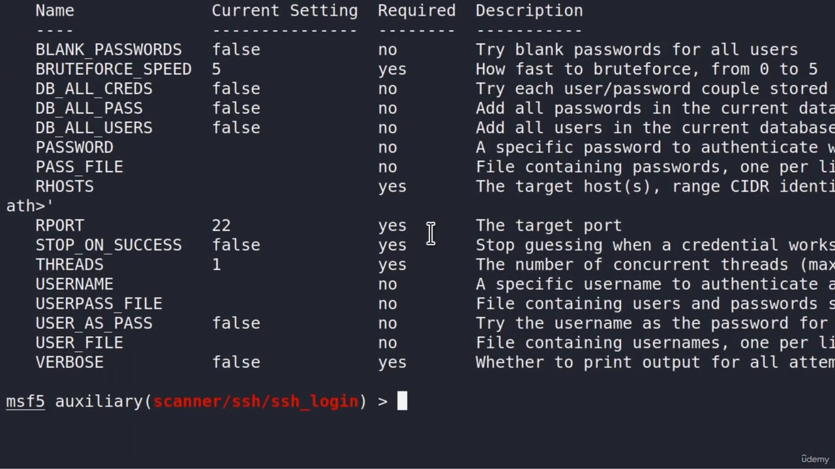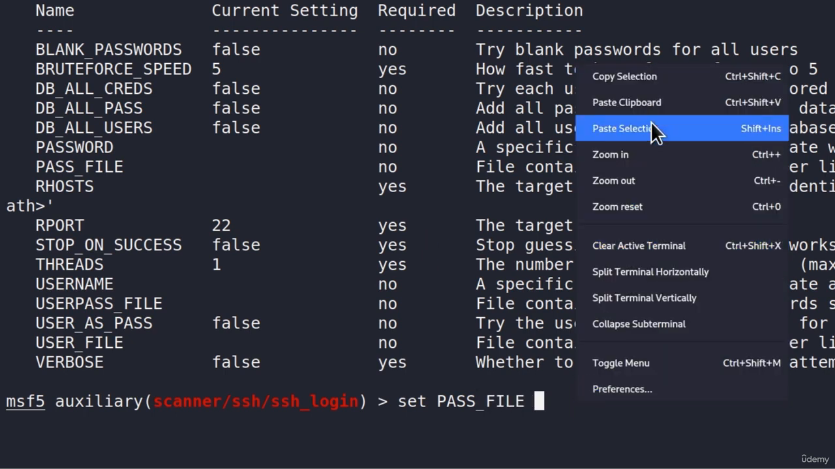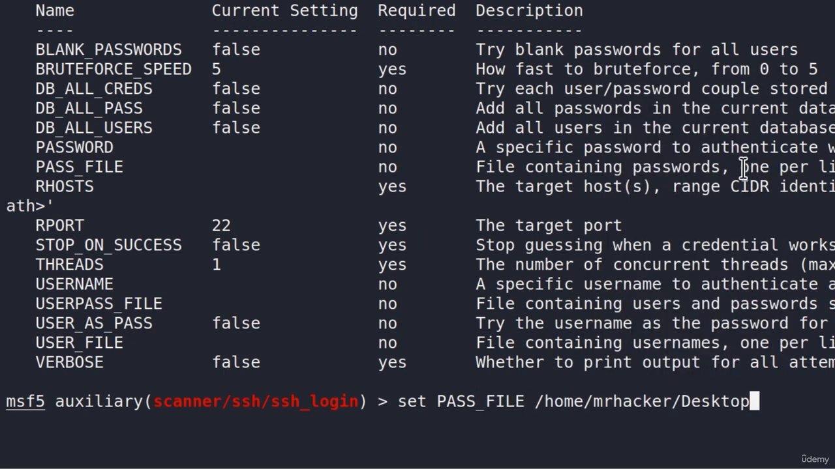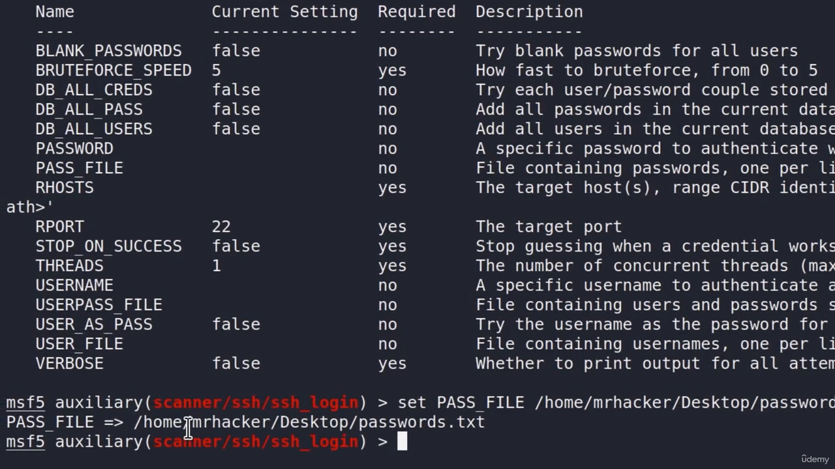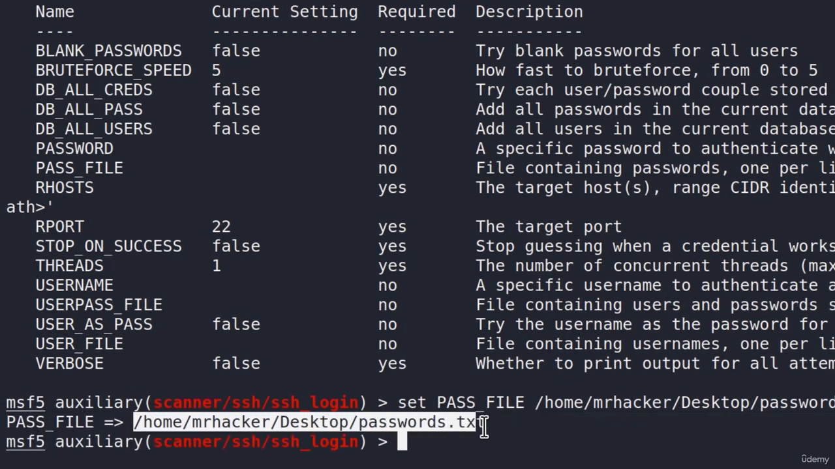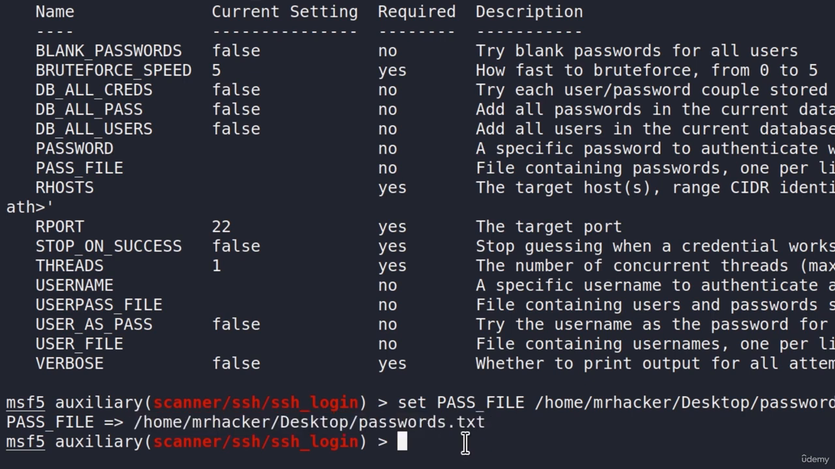And inside of our Metasploit framework, we can type set pass_file and then paste the path, add slash, and then passwords.txt. This now sets the path to the pass file to be this path right here. And we must do the same thing for the usernames.